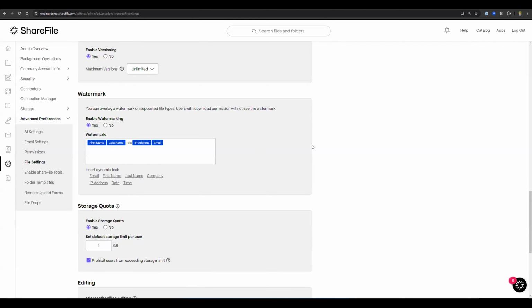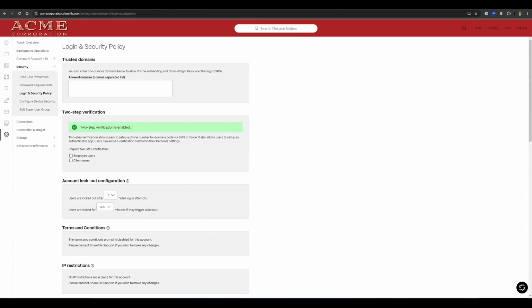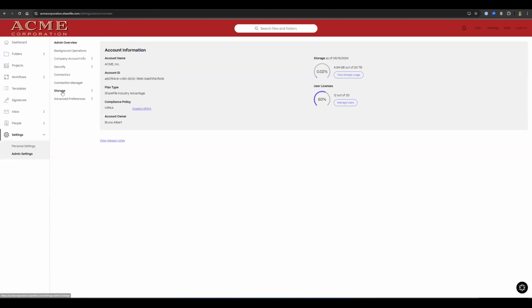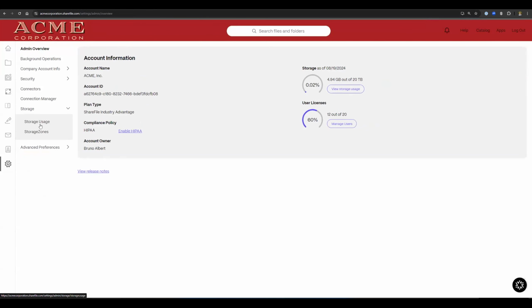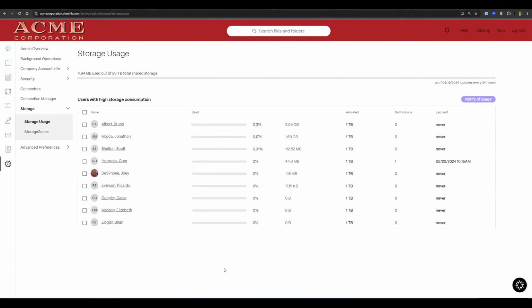Okay, next thing we're going to take a look at is the storage usage dashboard. And let me switch to an account here. So we have this section here. Now I'm on a different account just to show. This will be under admin settings, storage, and storage usage. So what this does is it's going to give you a total usage of all of your users on the account, and just gives you a nice overview of how much storage your users are using.